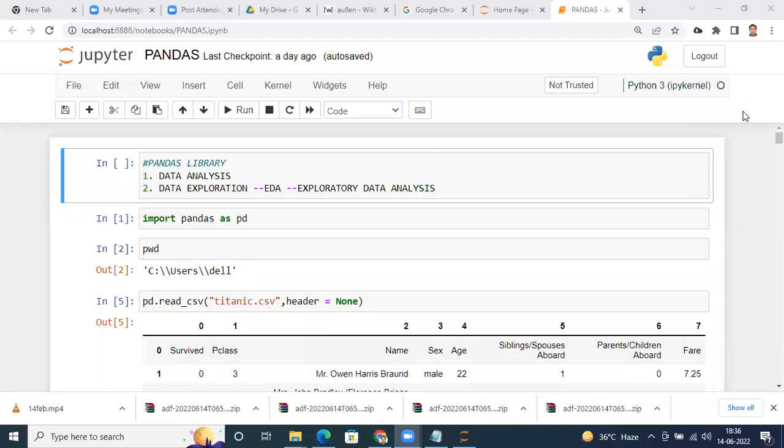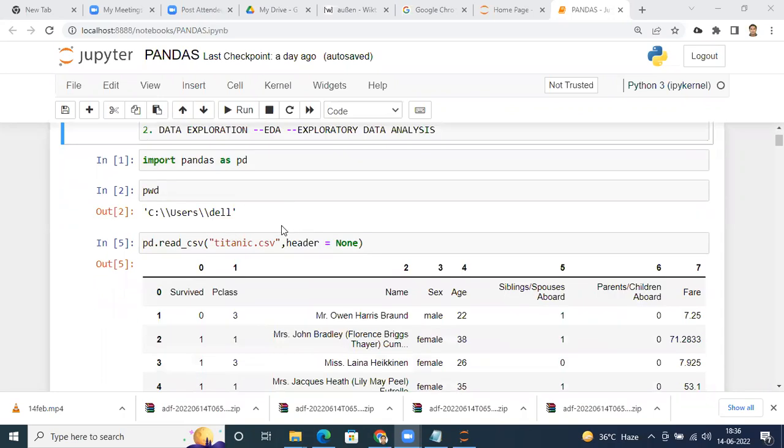Okay, so last time we started our Pandas class, and we discussed why it is used. It's basically for data analysis and data exploration. Now, Pandas we will be using till the end of our class. Whatever sections are left, till those sessions, Pandas will be there. We are not going to leave it. That's why I told you this is the most important library.